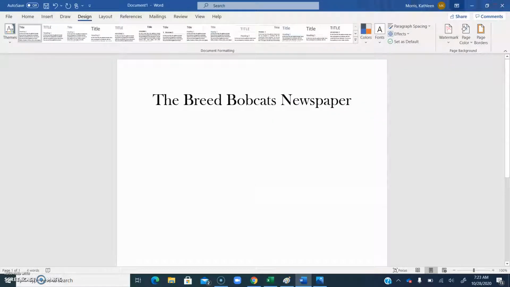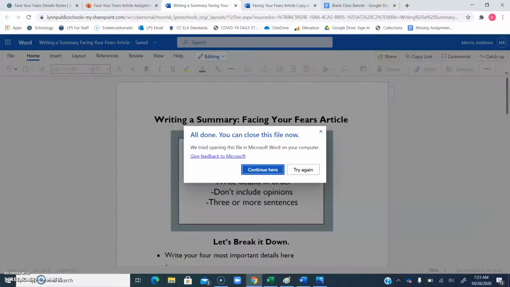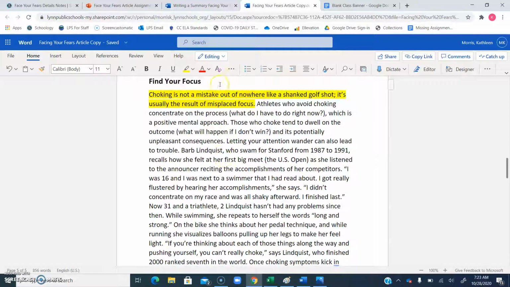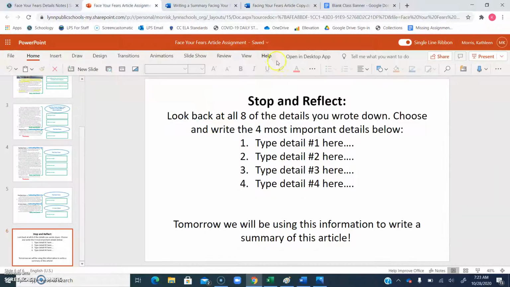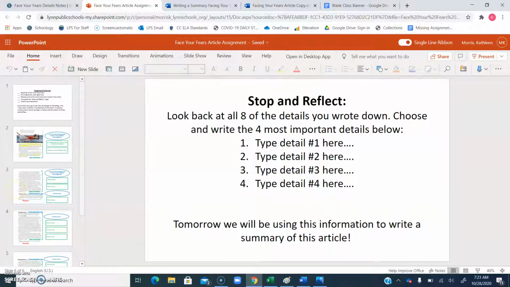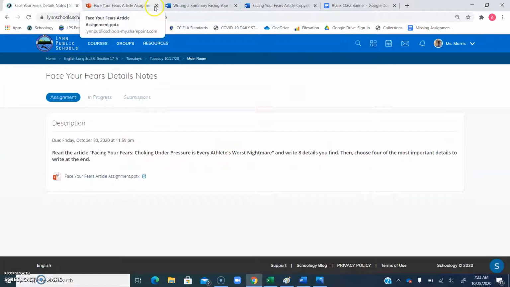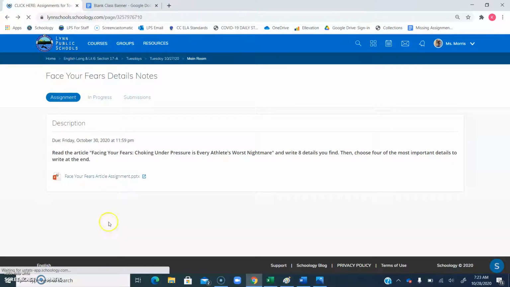You can also do that for your notes, and on the PowerPoint it just says it right here. So that's what you are going to be doing. Once you've finished everything, you can submit everything, and that is all.